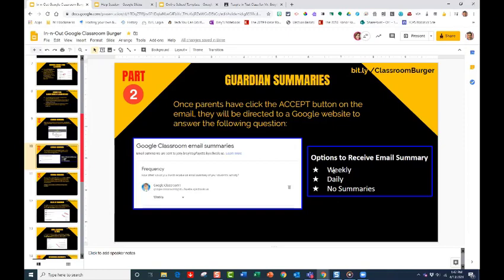Okay. Now, if they choose weekly or daily, they will get emails for not just your classroom, but every classroom that that student is in that's a Google Classroom. So if they're in Google Classroom 4 times a day, then they will get email summaries for all those classes, not just yours.